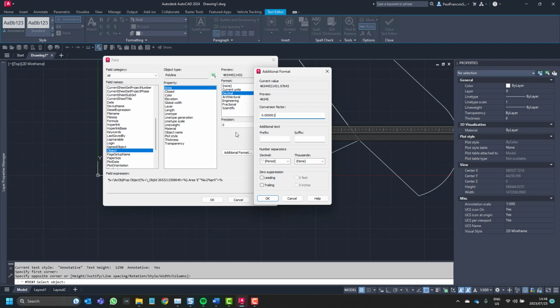We could put a prefix if we want and a suffix if we want, and in the suffix we're going to place a space and m^2, meaning meters squared. The decimal separator is a period, thousands separator, put a space I suppose, comma, single quote, none. And then we can also get rid of trailing zeros in the decimal place. And we'll go OK.